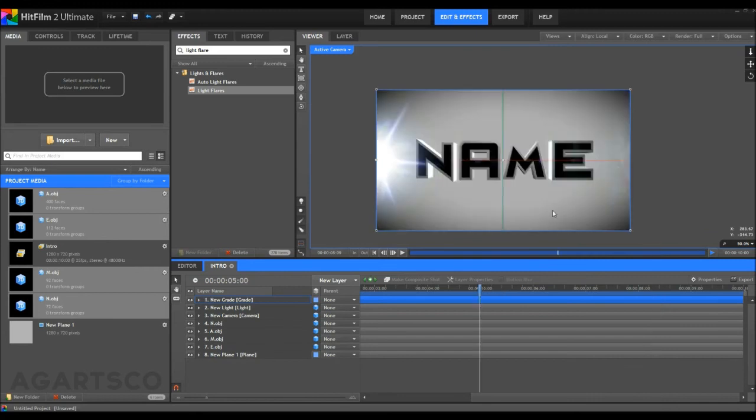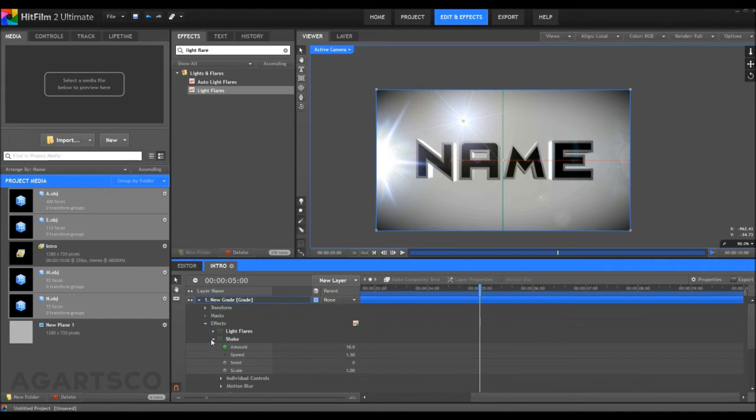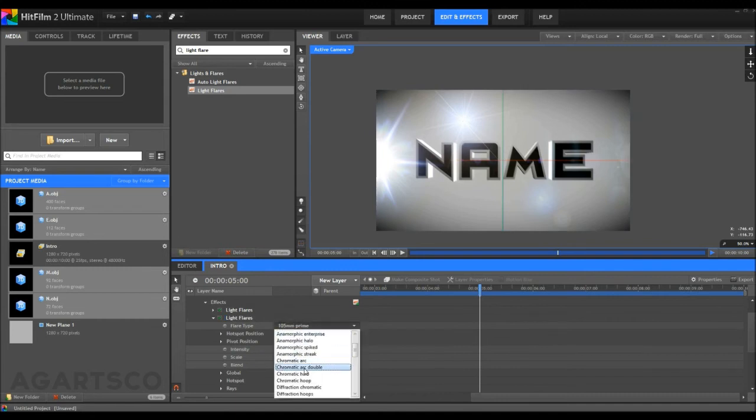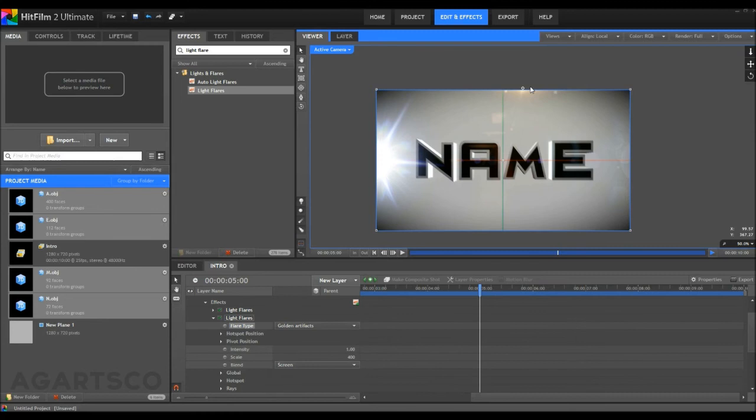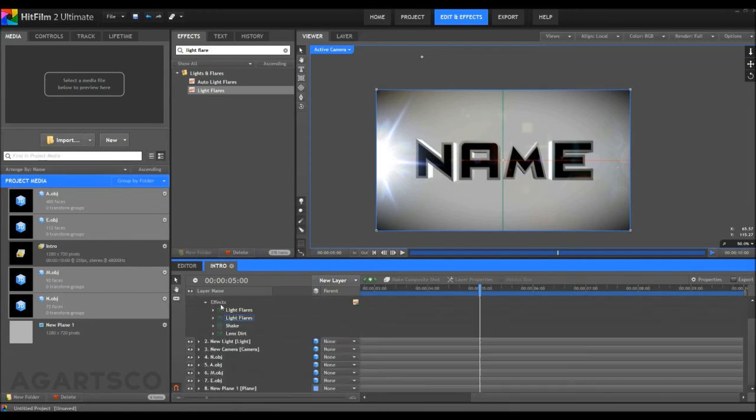So far we have a pretty cool animation, but we're just going to add on to it a little bit more, spice it up. We're going to add on another lens flare, and once again drag it above the shake. I'm going to change this one to be Golden Artifact. That's a really cool one. And if you just drag this one somewhere across the screen, it's kind of like adding another lens dirt effect. So yeah, you can adjust this light flare as well. I'm just gonna keep it the way it is.